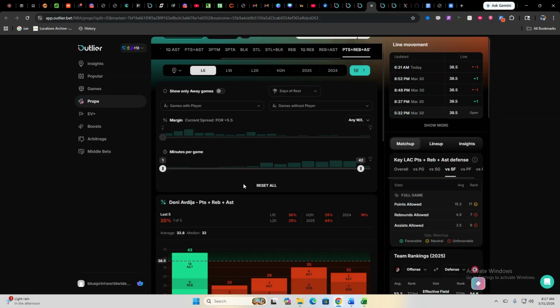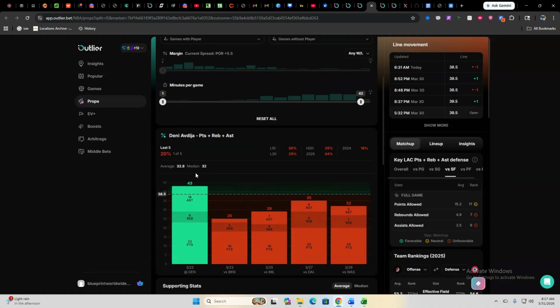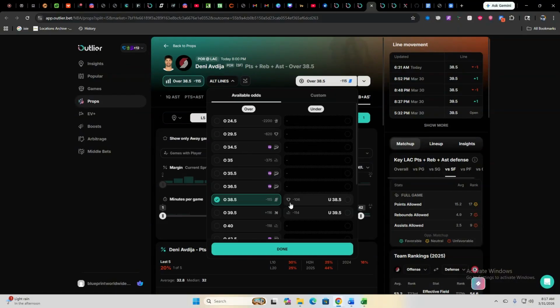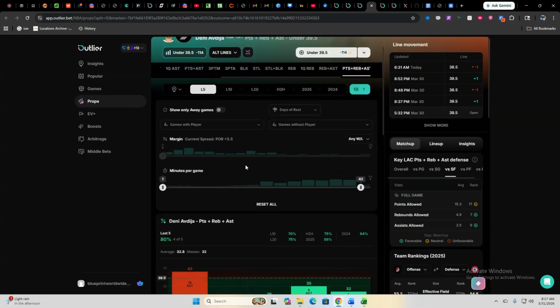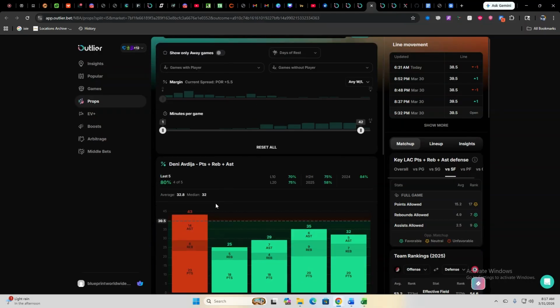Avida. I got him under 38.5 points. Oh, we have it over. So I meant to take that under, so let me switch that up. Sorry about that. This is the under 39.5 points, rebounds, and assists.